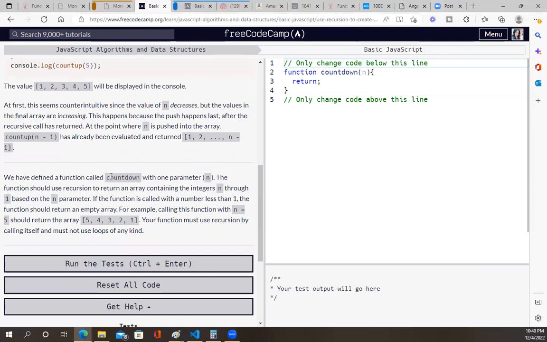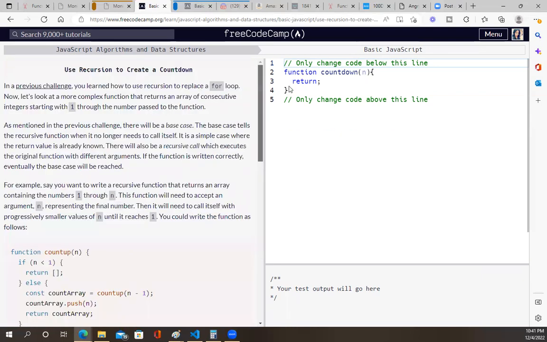We have defined a function called countdown with one parameter, n. The function should use recursion to return an array containing the integers n through 1 based on the n parameter. If the function is called with a number less than 1, the function should return an empty array. For example, calling this function with n equals 5 should return the array 5, 4, 3, 2, 1. Your function must use recursion by calling itself and must not use loops of any kind.